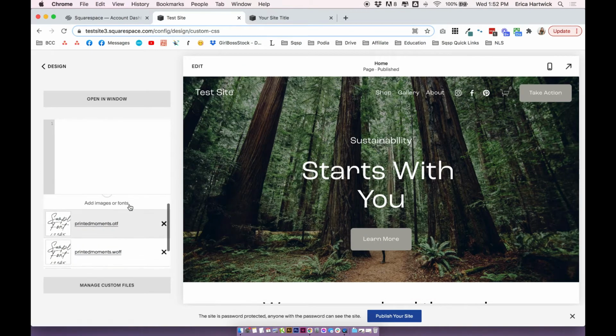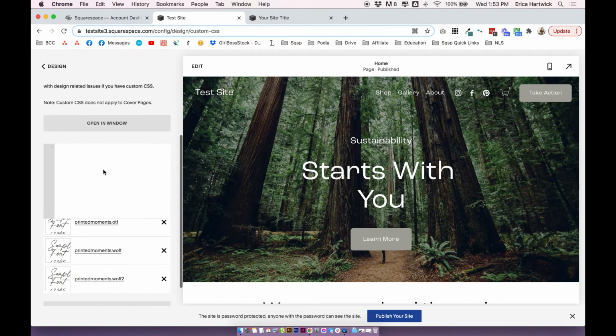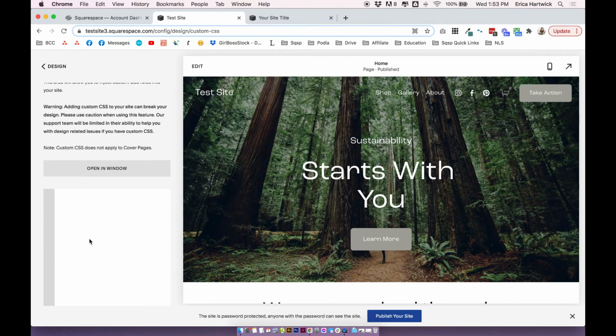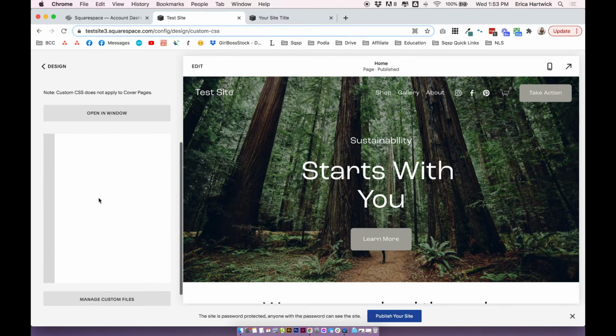Awesome, so now I have my three fonts in there. And now we're going to start adding a little bit of code here in the custom CSS area. I'm going to paste all of the codes below this video. And if you're watching this on my website, they are in the blog below, so just scroll down and have a look. That means you can just copy and paste them.